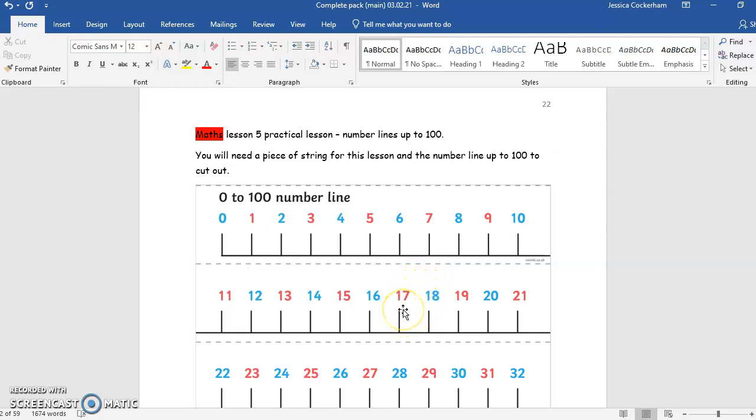That's right, it is 17. 17 has 1 ten and 7 ones, doesn't it? Well done. Okay, now my next number, I'm just going to say, can you find this number on the number line?